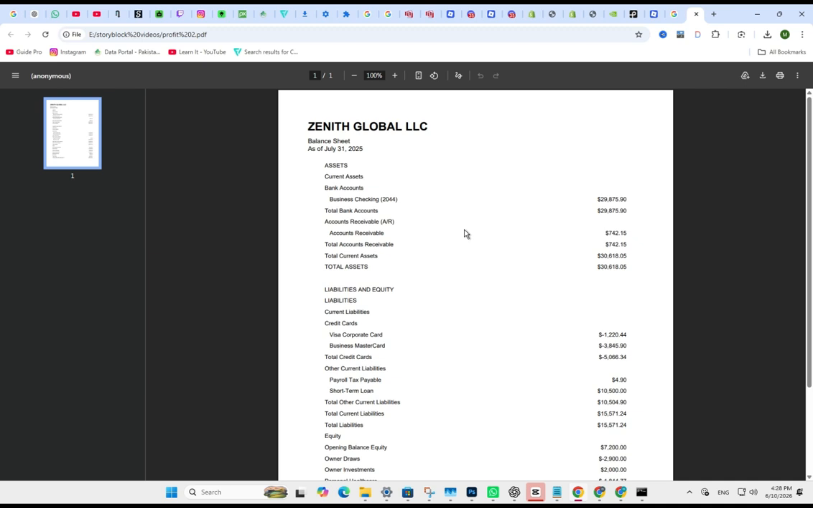How to change the font size and font style in a PDF document. So if you have a PDF file and you want to change the font size or even use a different font style, then I'm going to show you a free way to do it.